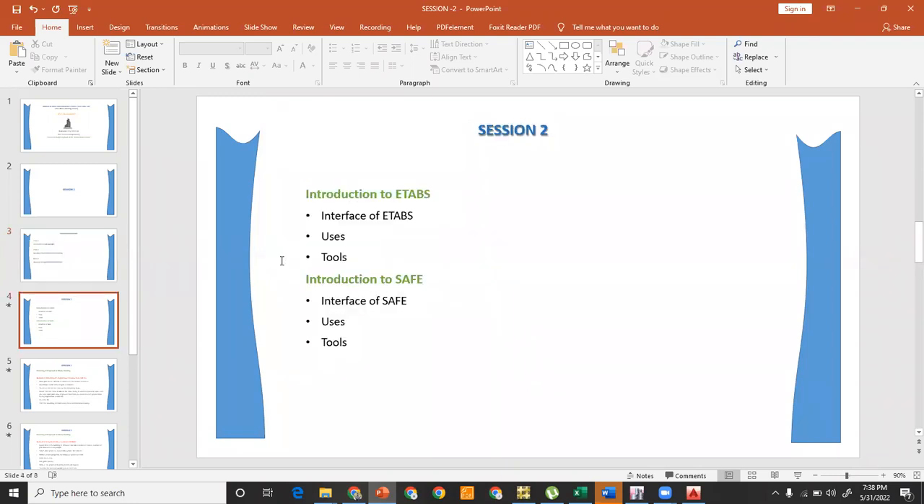The first part includes the introduction to Etabs, and it includes the interface of the Etabs, its uses and different tools, the commands available in the Etabs. And the next is the introduction to SAFE, interface of the SAFE, uses and its different tools and commands available in the SAFE.